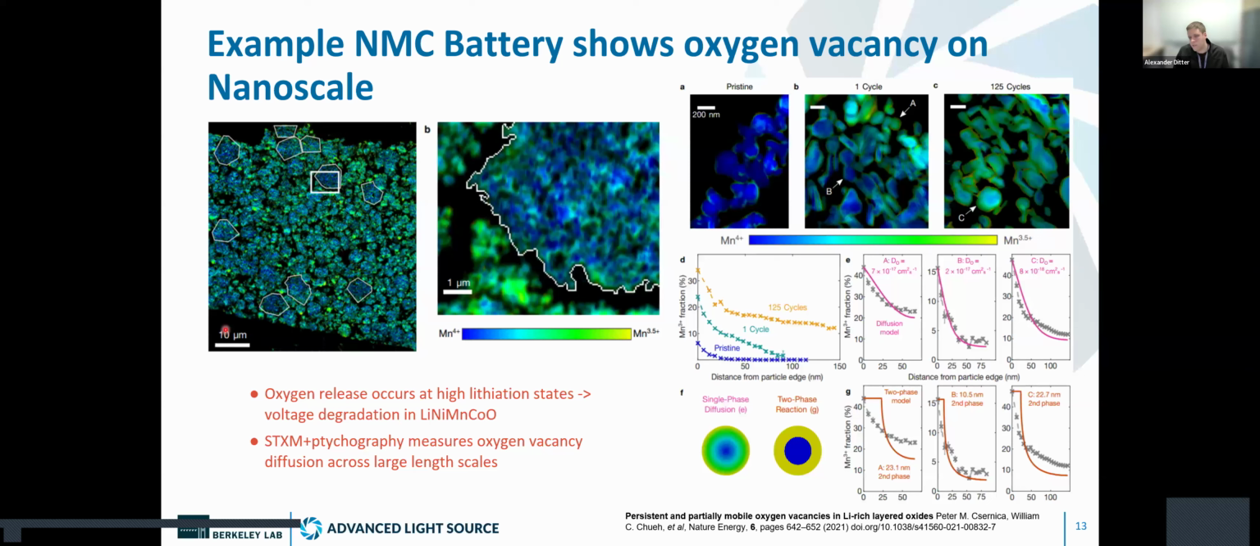And so they're able to see at very fine resolution, these are some ptychography images up here, how this is affecting these particles and where exactly you're seeing this loss of oxygen. And because we're able to do these small, very fine resolution maps, as well as these larger areas, you can watch this happen across length scales.